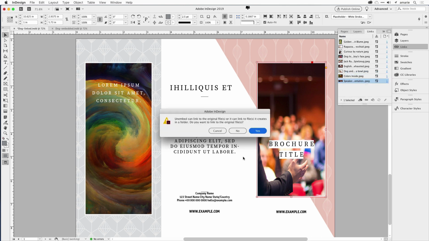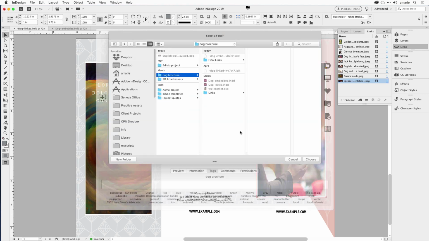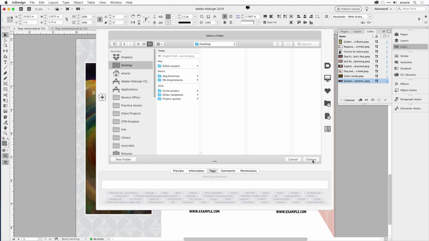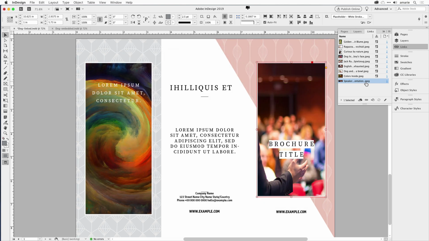And this is an obnoxious alert, but what you usually want to do is not link to the original files, because normally you don't have them. Maybe somebody gave you this with all the links embedded. You say, no, I don't want to link to the original files. And then it says, oh, okay, well, where do you want me to put the file? So I'll just say, put it on the desktop. And now it's just a regular linked file.